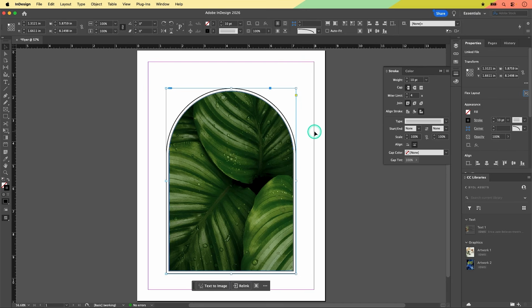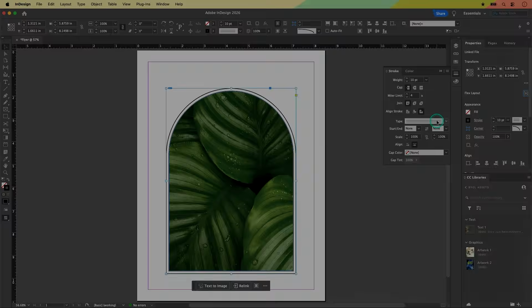That is a look at how to work with strokes in InDesign. We changed the weight, we changed the alignment, and we changed the style of the stroke. Are you feeling fancy yet? I hope so. We'll keep it going in the next video.